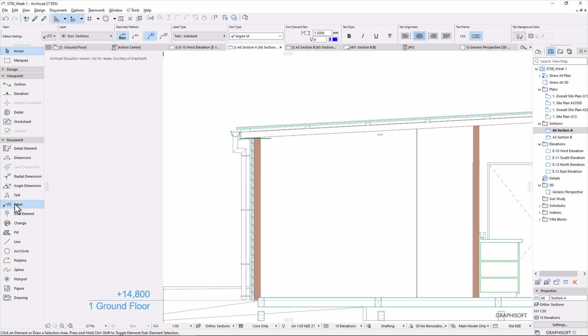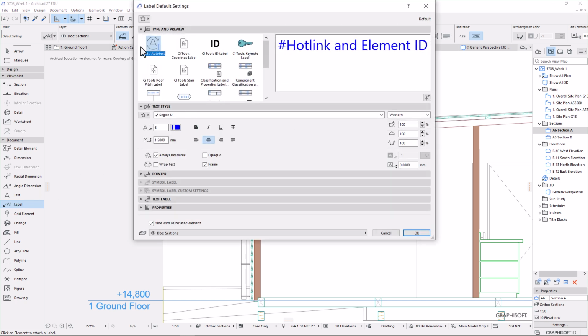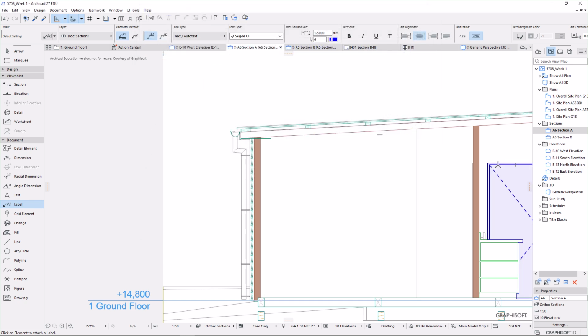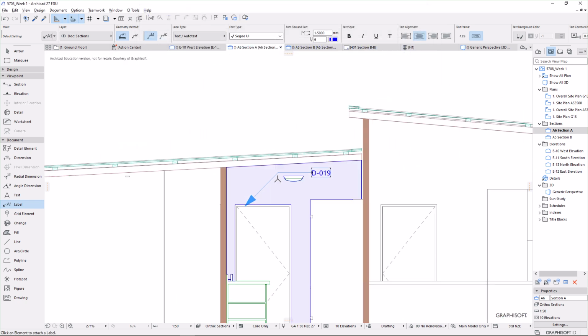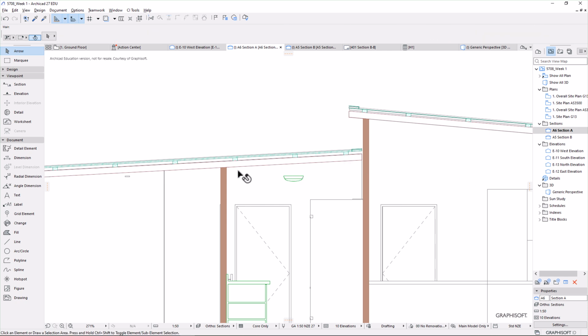If we look at the label tool and double click, we have the ability to use this one called the auto text. Now, the auto text and the hot link and element ID will read objects if they've got information attached to them. So, for example, if I click on the door, you can see it picks up the door number. This one will pick up the door number and so on. So there's some real advantage in using this if you've got the information attached to the objects.